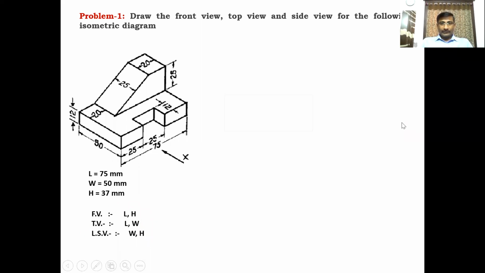First, draw the box, the front view box. The front view has the dimensions length and height. How much length? Length is 75 mm. Draw the 75 mm. And height is 37. So with this 75 and 37, construct a rectangular box. Within this rectangular box, we have to draw the front view of this diagram.